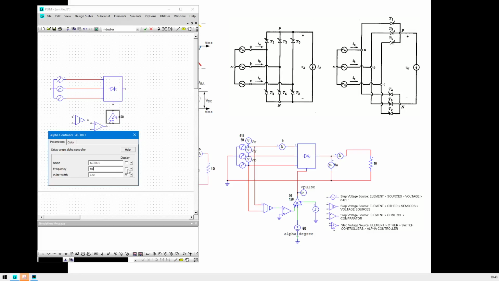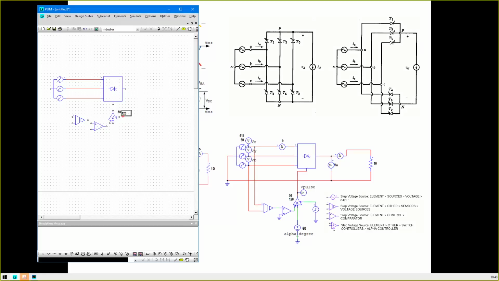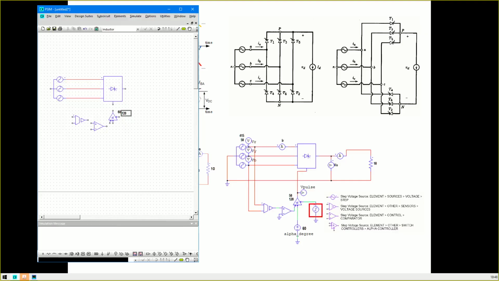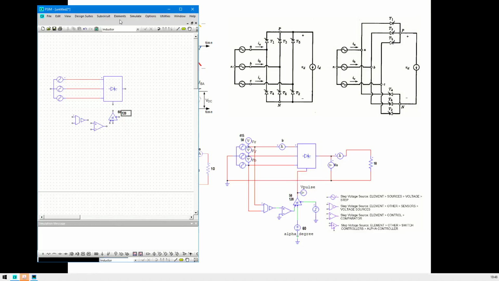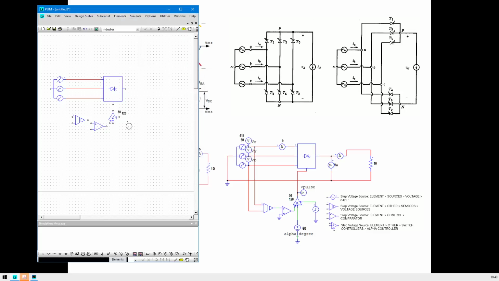Okay, so I'm going to display the component here. So 50 Hertz with a 120 degree pulse width, and it requires the triggering voltage as well. That is supplied by the voltage step here. So where to get it? Elements, Sources, Voltage, and Step. Use this step. Do that.